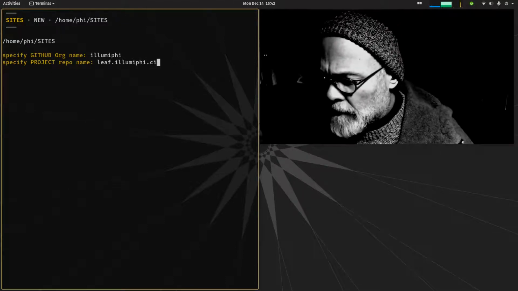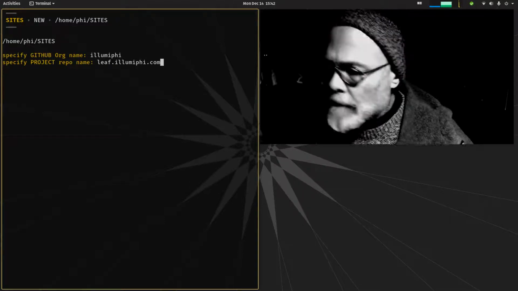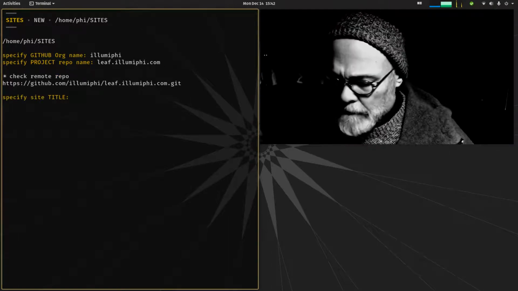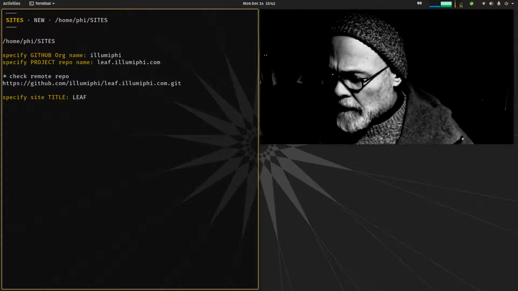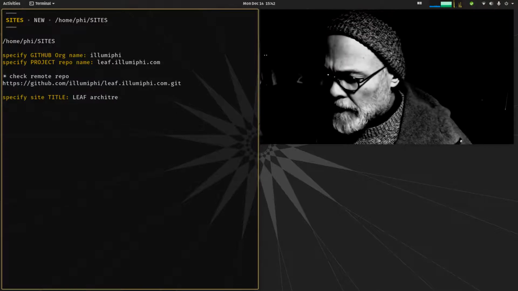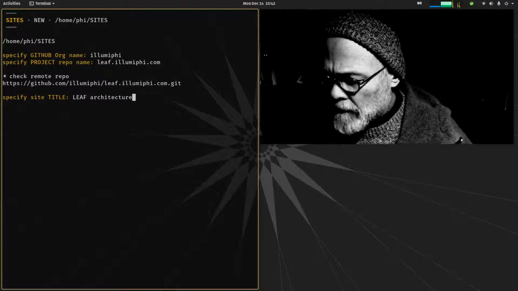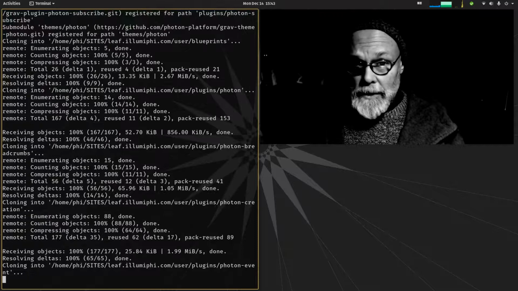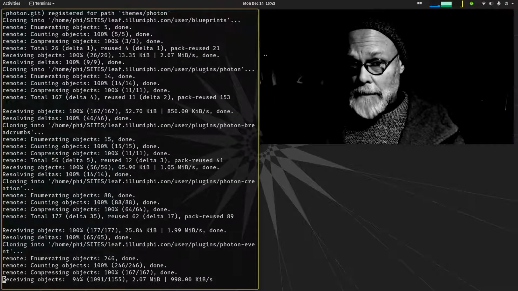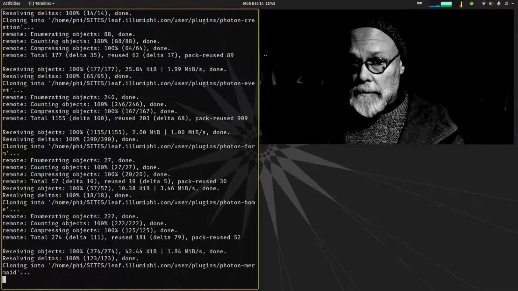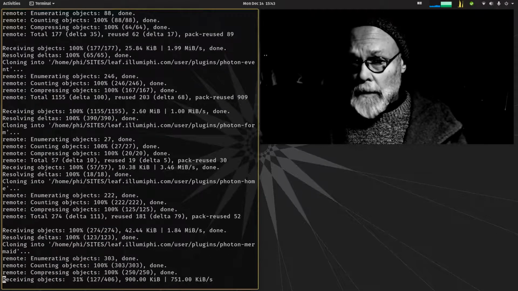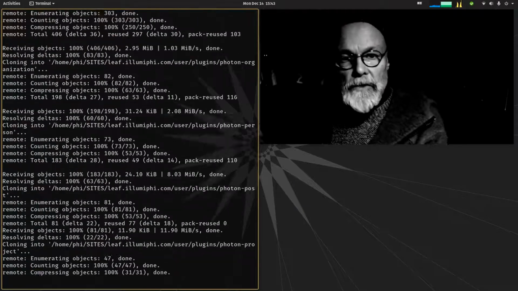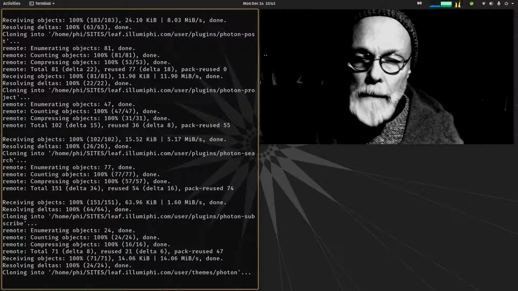leaf.illumify.com. And now we'll give a title for our site. I'm going to call it Leaf Architecture. And now it's going to start copying files. The first thing it does is create a symlinked clone of the Grav platform. So we have only one instance of Grav installed, and we are using symlinks to create copies of that.